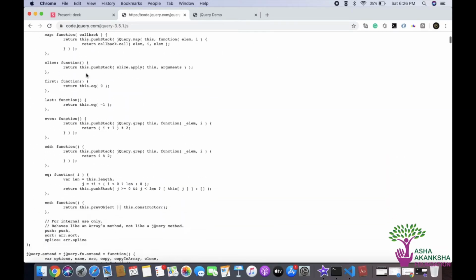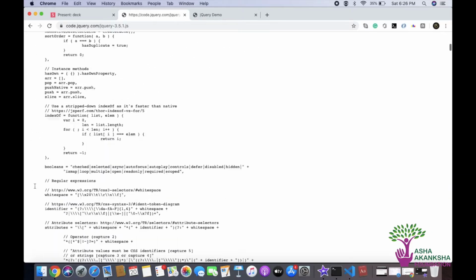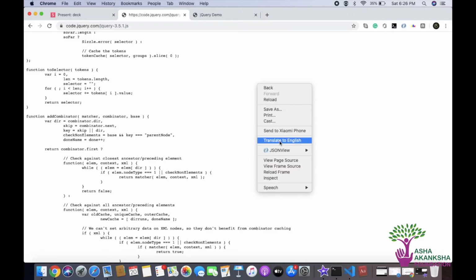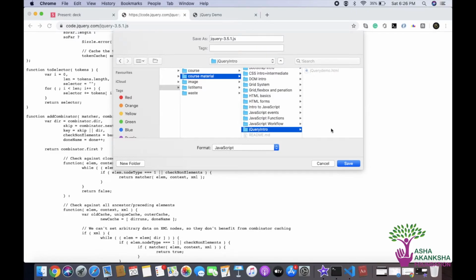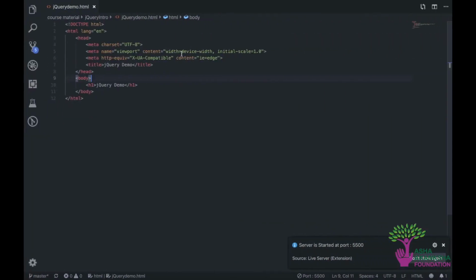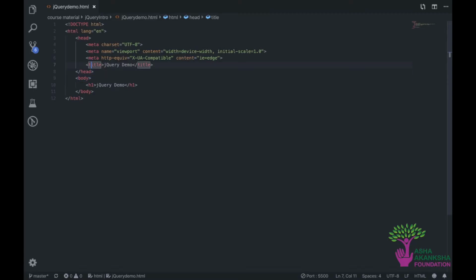You see that this is just a JavaScript file, and there are lots and lots of functions there, and I can keep going. We'll now save this to the folder. Now if I look inside this folder, I have a new file called jQuery 3.5.1.js. And now to use that, we'll have to link it to our file.